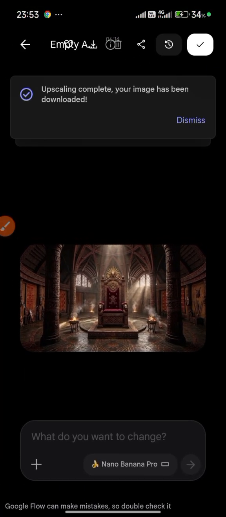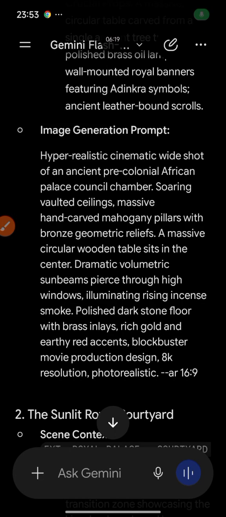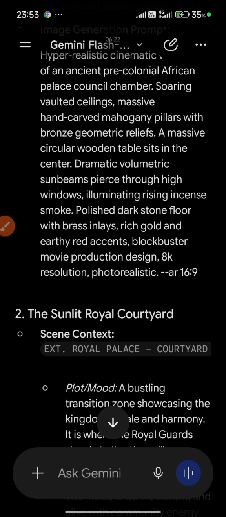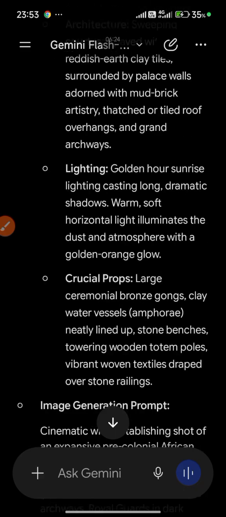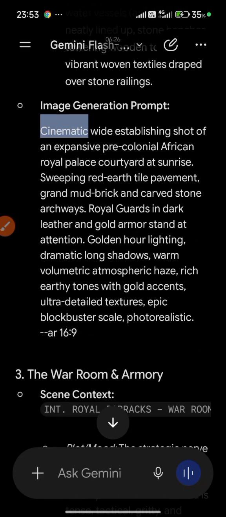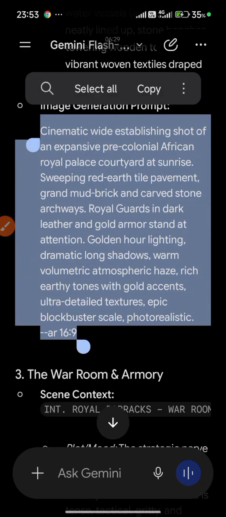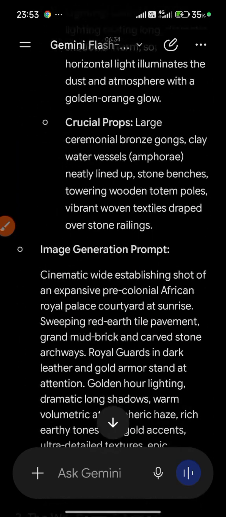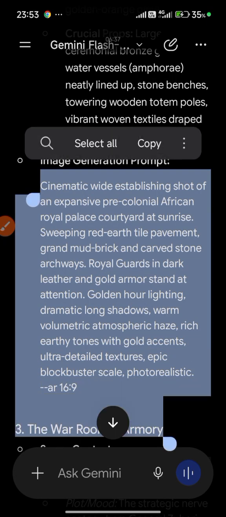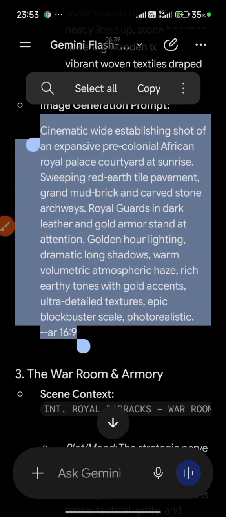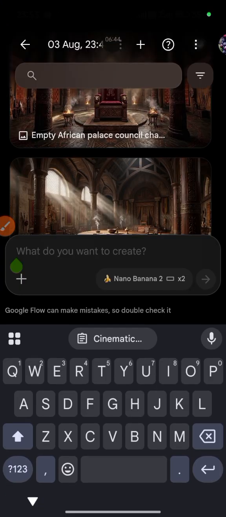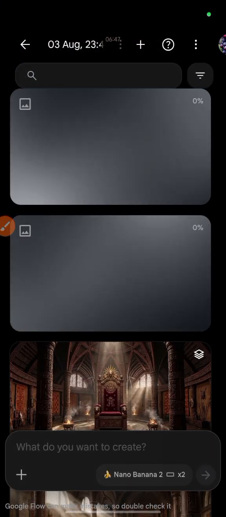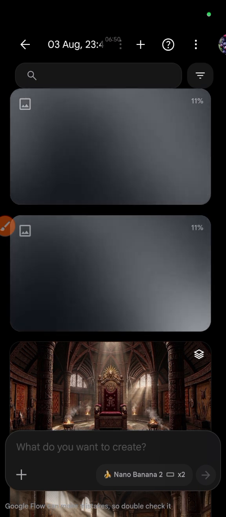So let me go back. This is our prompt. Or better said, let me just generate all these things once and for all. Let's copy our next one, this should be the second prompt. Let's come over here and copy it. We copy this, then we go back to Flow and paste it here. We run the prompt. As you can see, it is generating.